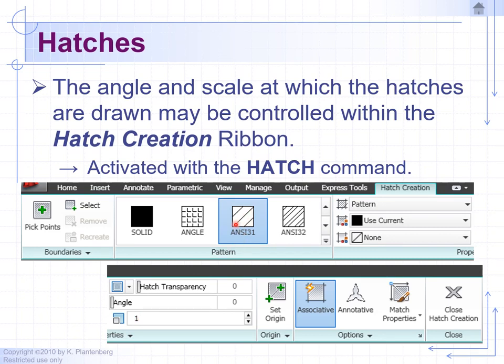Sometimes when you apply a pattern like ANSI 31, it appears to come out solid. That's just telling you that the lines are too tight together. So you're going to have to increase the scale, maybe try a scale of 10 or 5, and then you'll see the spacing between the lines.